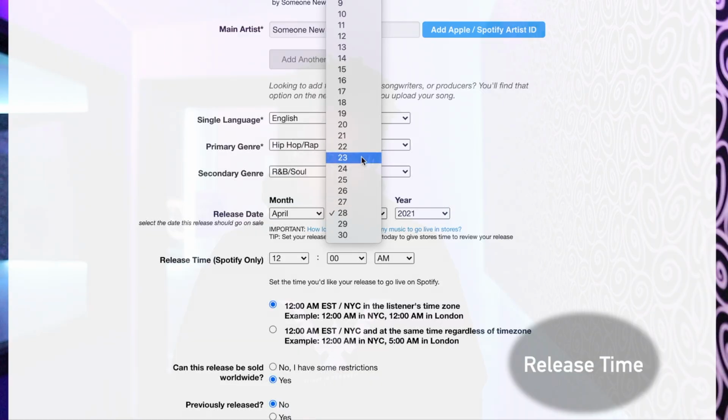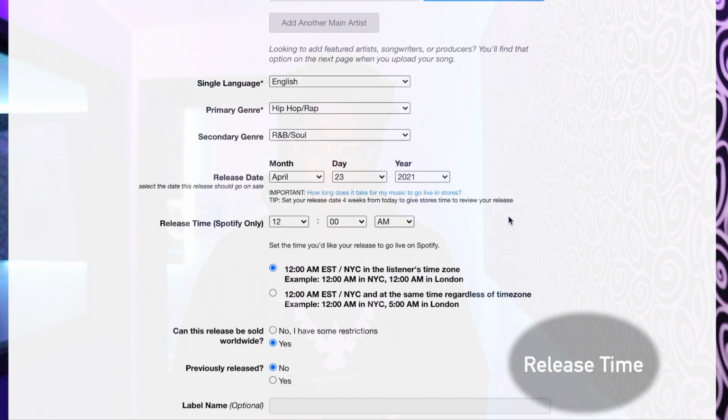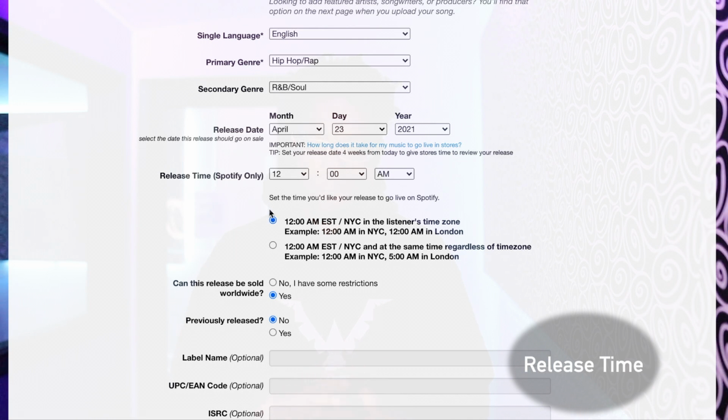The next thing you want to do is select your release time. This kind of confuses artists a little bit, but new music releases these days are done on a Friday, and that's when the music industry decides to drop. So your first option you have is 12 a.m. in New York, no matter where you are in the world.